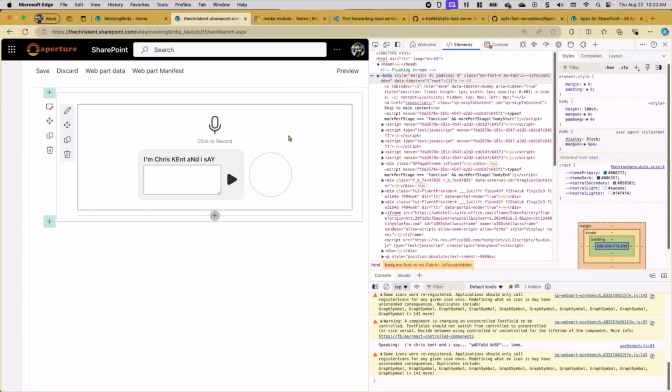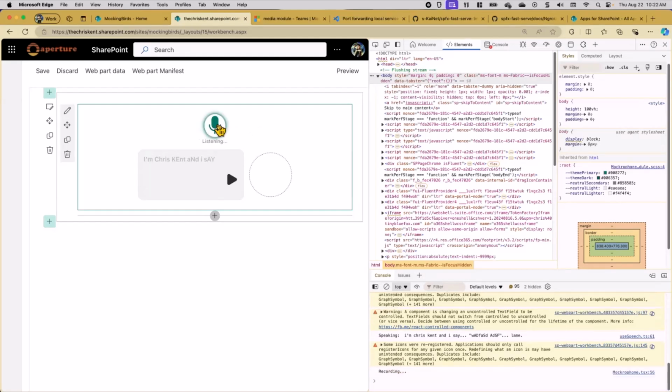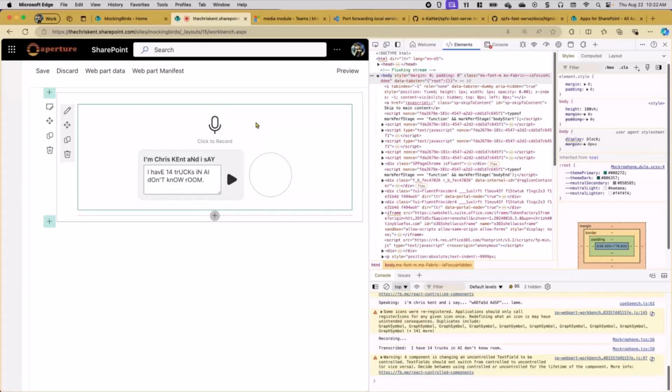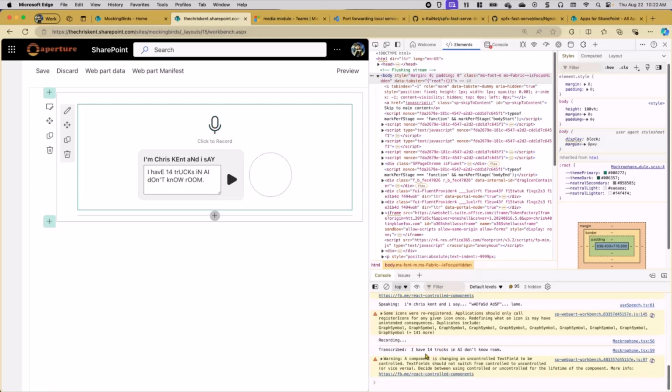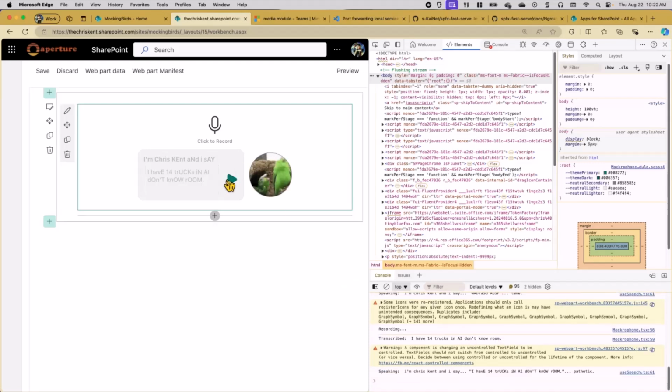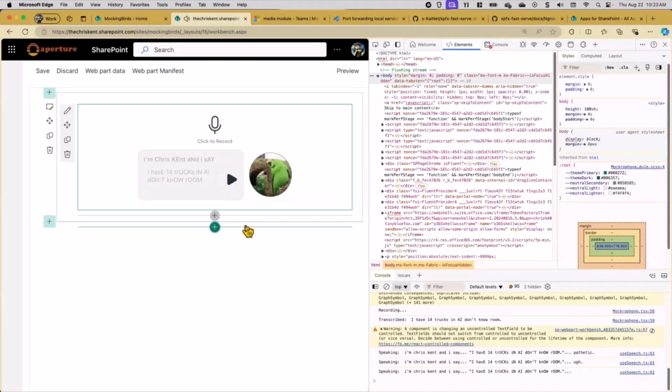That's great. So now the idea here is I've got a little microphone. I can click this microphone and I can talk. Let's say I have 14 trucks in a room. It's one of those things, maybe you should plan that out, but I didn't. So now we see that it captured that. It transcribed. You can see I have 14 trucks and apparently AI don't know room. Perfect. And then we can ask the Mockingbirds to say that back to us. I'm Chris Kent, and I say, yep. I have 14 trucks and AI don't know room.